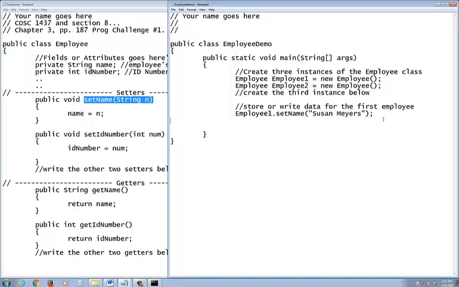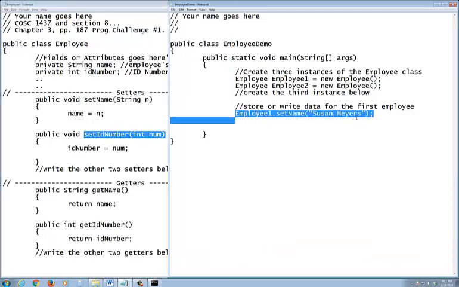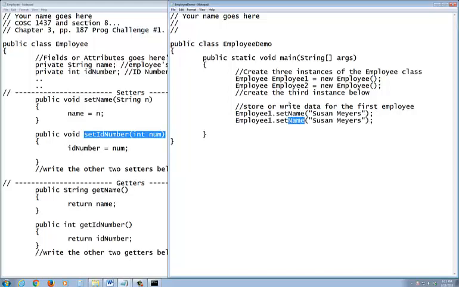Do the second one for me. You're going to call set ID number, right? So you do the same thing with this one as you would, and continue here. You're going to pass across an ID number over here. So what is that ID number? I'm reading from the book, it is 47899, right? So you pass in 47899, you just wrote to it. Write your next one for me, okay? So you see how that works?